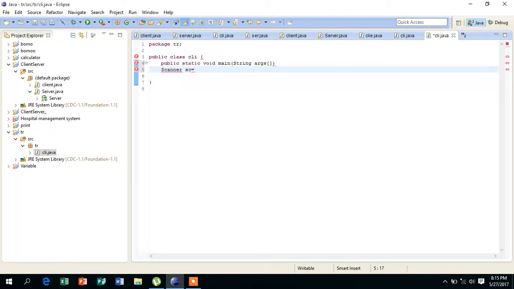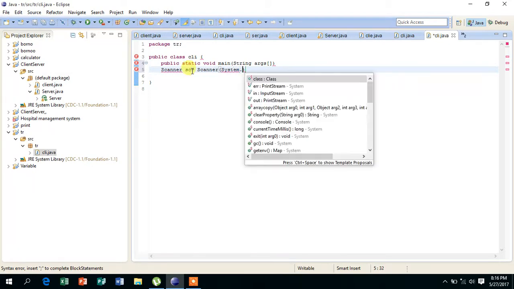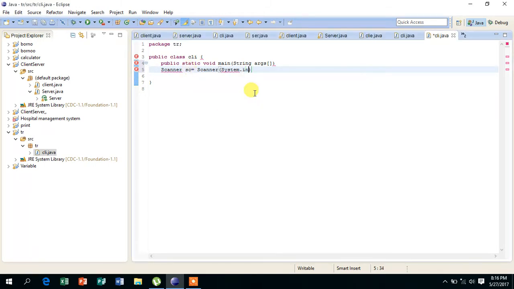Equals to new Scanner(System.in), select. Now about the socket. So what's a socket? Socket is basically an interface that the client and the server communicate through.